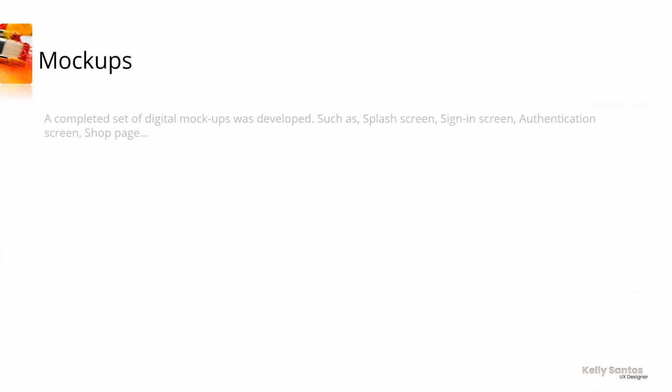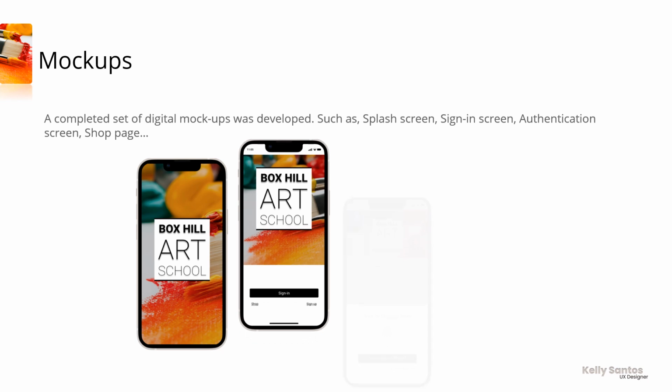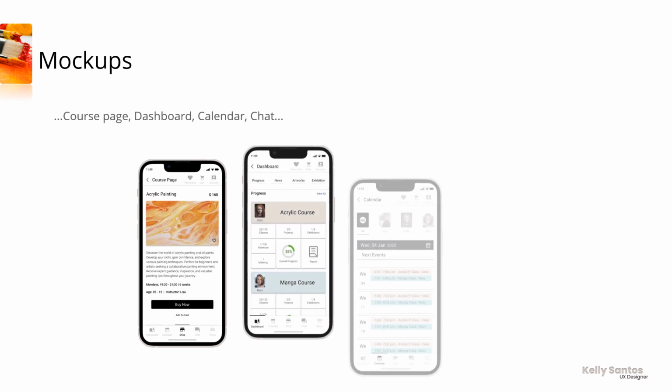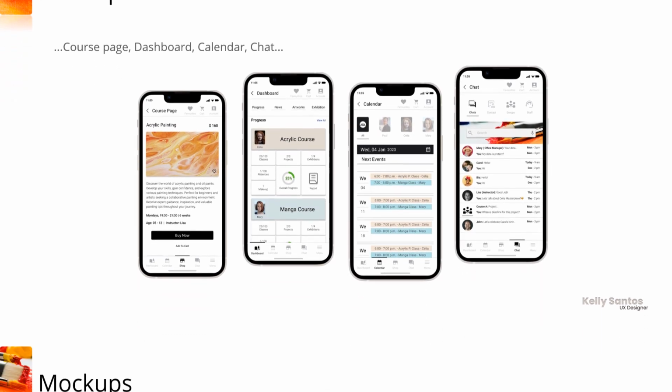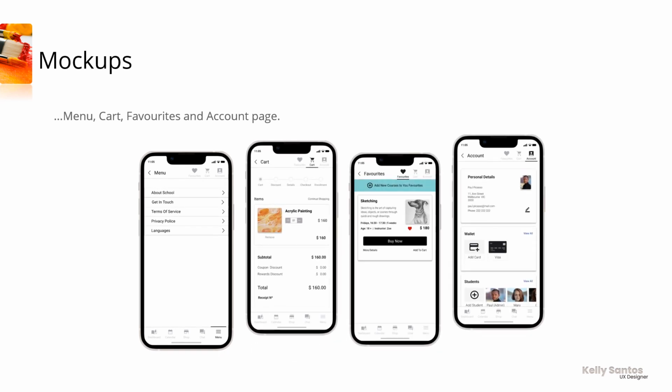Mockups. A completed set of digital mockups was developed, such as splash screen, sign-in screen, authentication screen, shop page, course page, dashboard, calendar, chat, menu, cart, favorites, and account page.